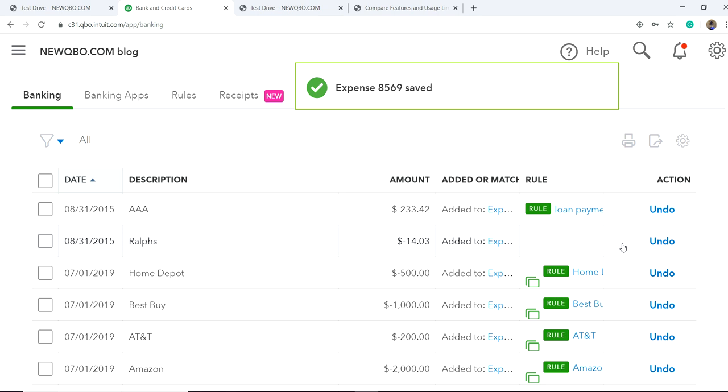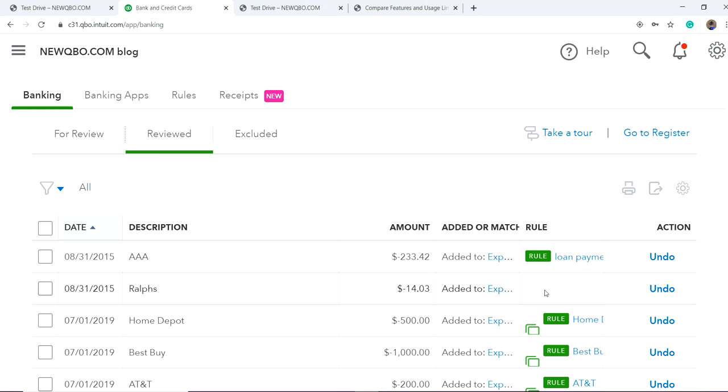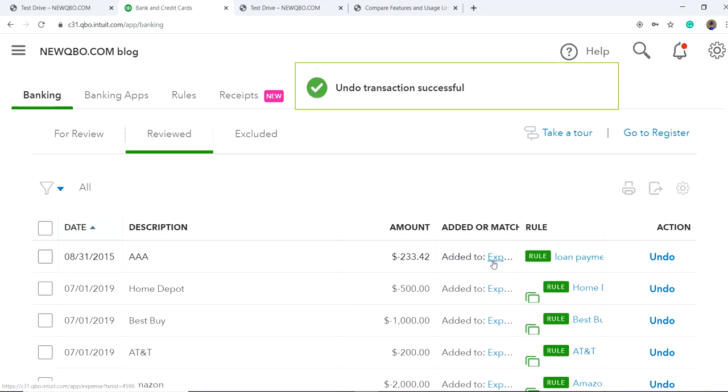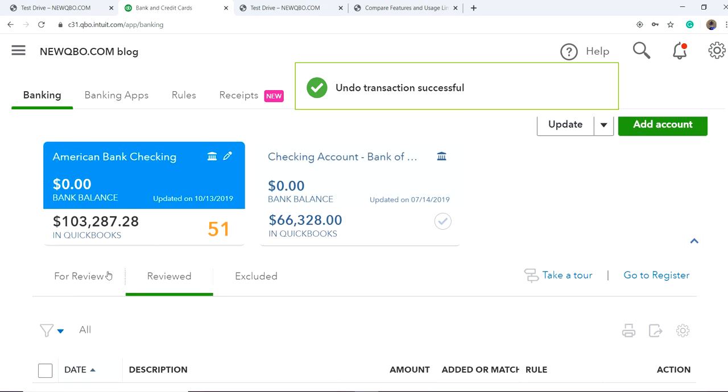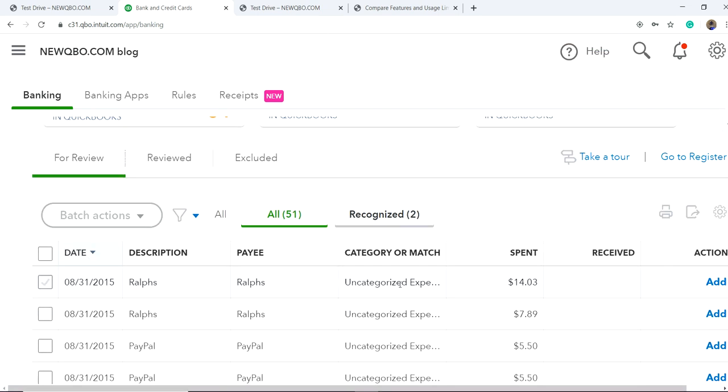And if you don't want to do this, you can undo it too. What undo means is basically once you undo it from your reviewed QuickBooks one, if you undo it under reviewed, then it will move back to for review again. Alright, so I'm going to undo it. Now go to review. You see it right here again, see?